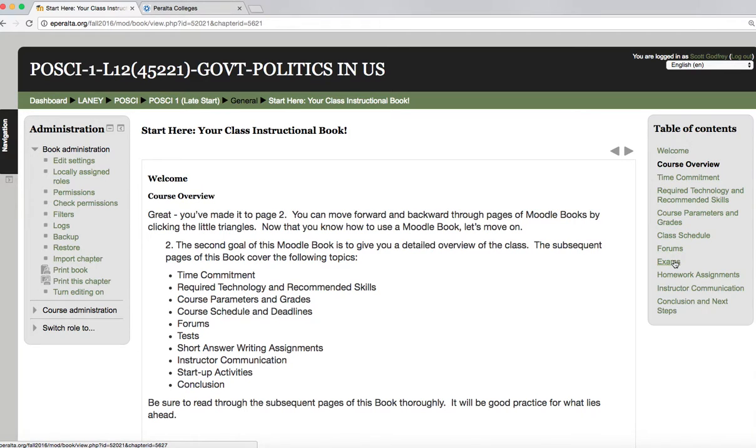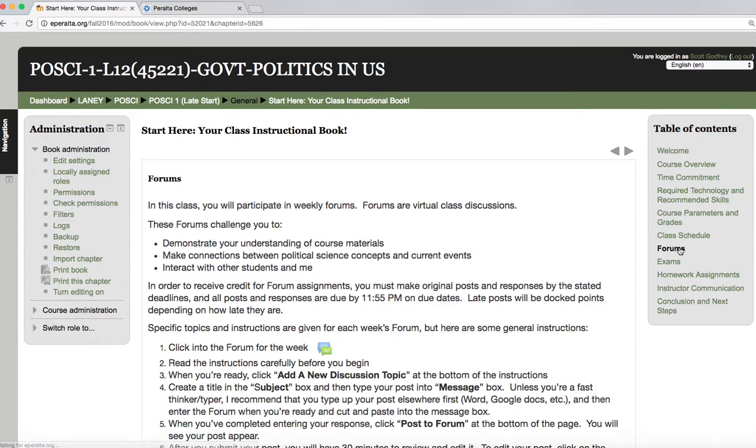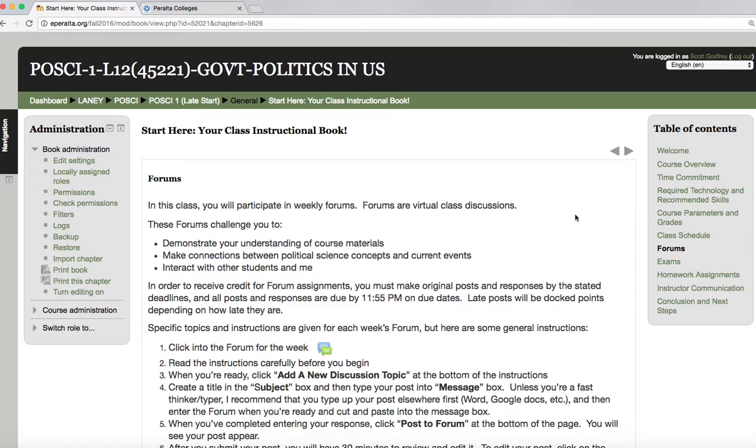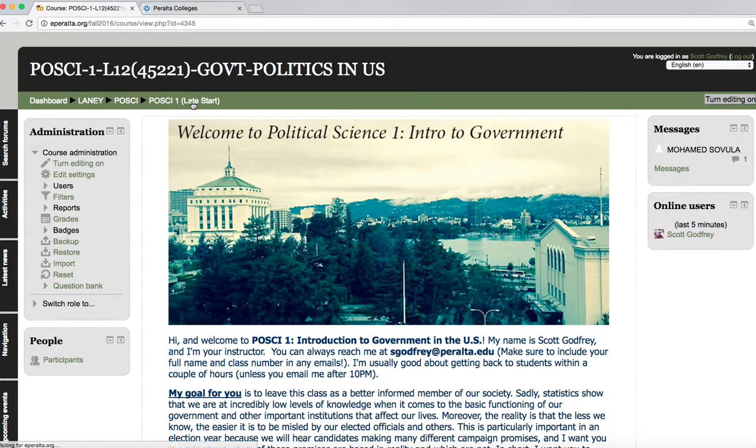Now, one thing that you should know about how Moodle works. Say you get to this page right here in the book, and you want to get back to the home page. Well, if you just hit the back arrow, that'll take you through all the pages that you already went through. So you don't want to use the back arrow. The way that you can always get back to our home page is by hitting this link right here, and that'll take you back to our home page.